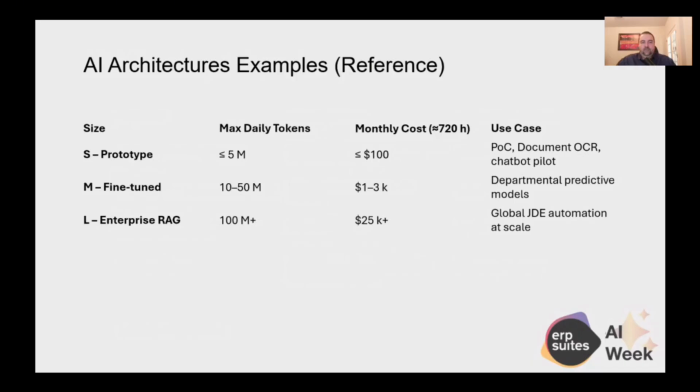This is a reference architecture example, not the ERP suites reference architecture, but just an example of what a small or medium or large AI implementation overall might look like, the number of daily tokens and then monthly costs associated with that. And you can see a small prototype environment, you're not going to spend a whole lot of money. This does not include a digital assistant, for instance. A digital assistant cost, that's a managed service. There's a lot more functionality built into that than just a generic chatbot, for instance.